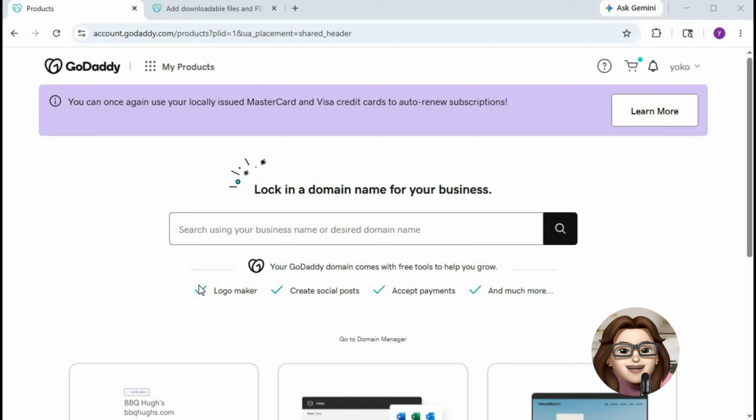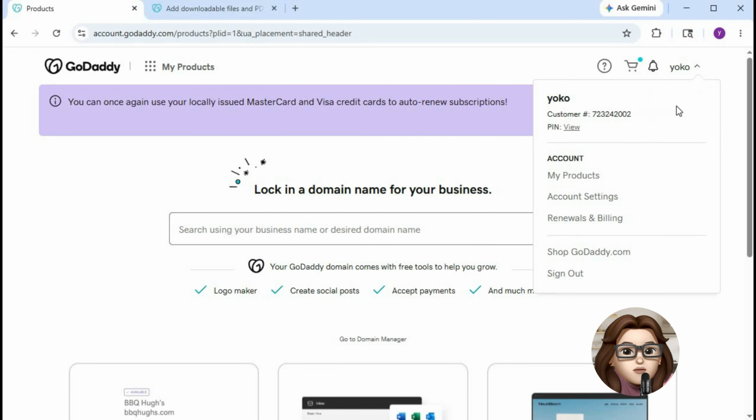First, open your browser and head over to the official Godaddy website. Once the home page loads, click the Sign In button near the top right corner of the screen. Now enter your Godaddy account credentials and log in to your dashboard. After signing in successfully, you'll have access to all your websites and products.